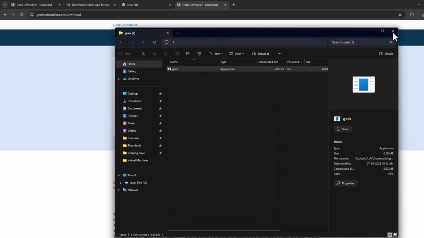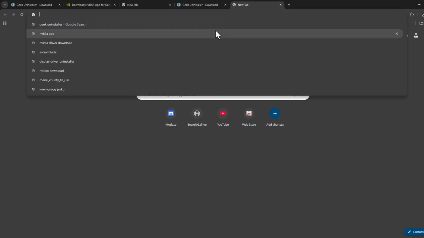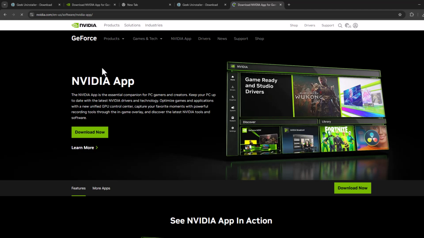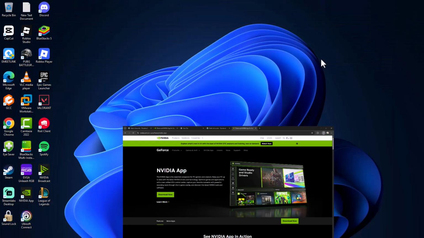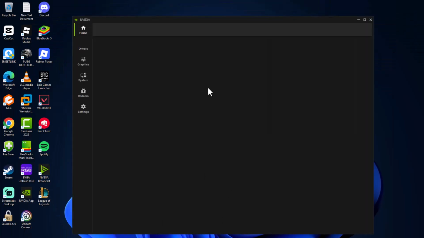After getting removed, just need to open up a new tab and search Nvidia app. Select the first link. Nvidia replaced the GeForce Experience using this Nvidia app. So you just need to download this. Select the download now option and download it. After the download is done, install it. After the installation is done, open it.